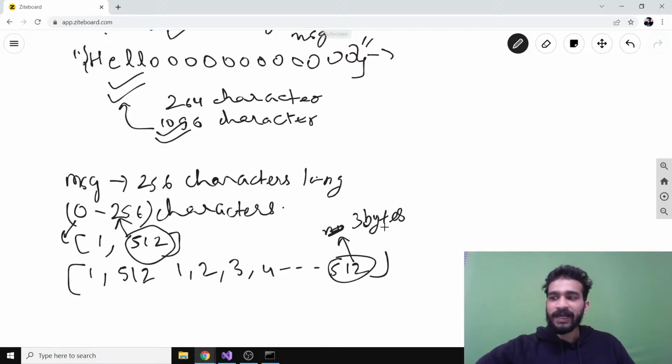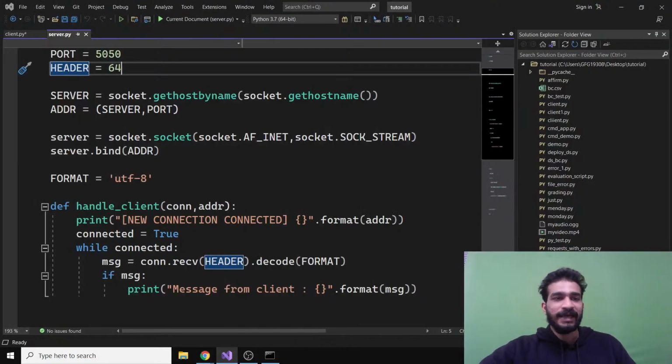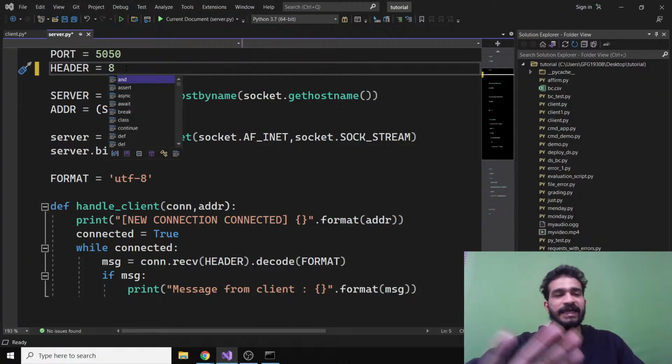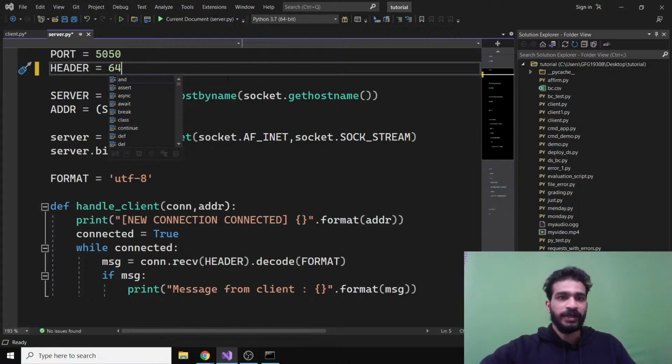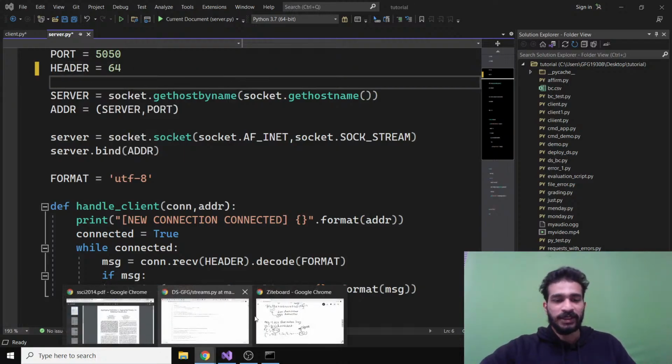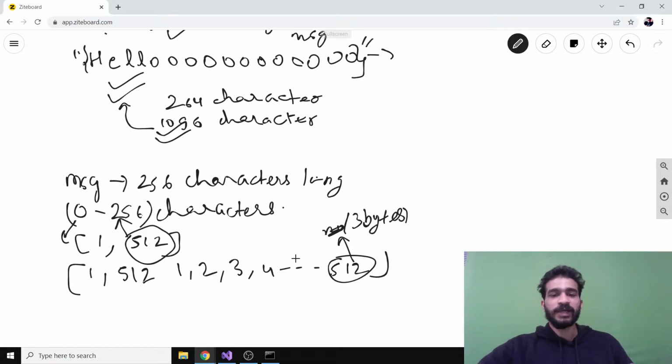That is why you need to define the header with a range. So let's say you get 3 bytes as the maximum number, then for the safer side you can define this header as 8 bytes. I have defined it to be 64. You can do this calculation, and based on this you can define the header size exactly.